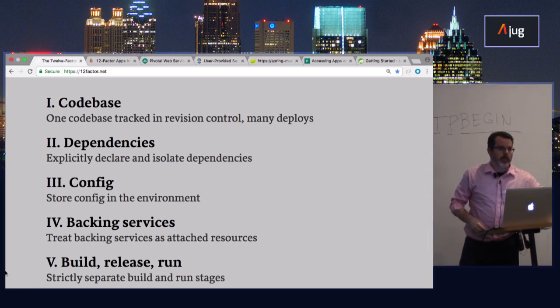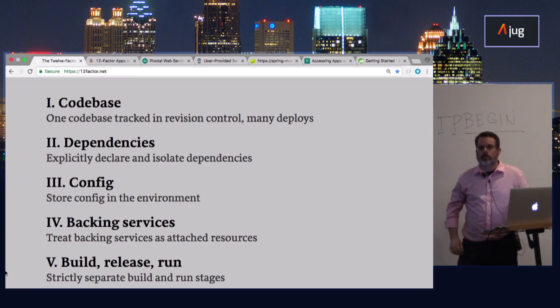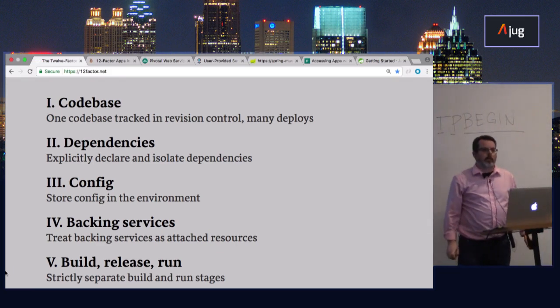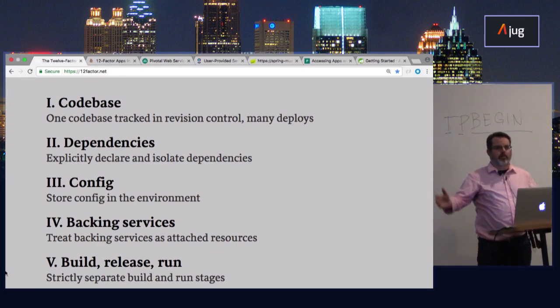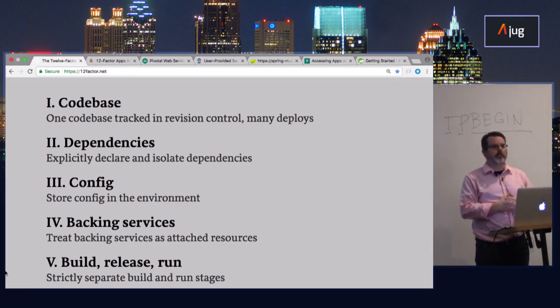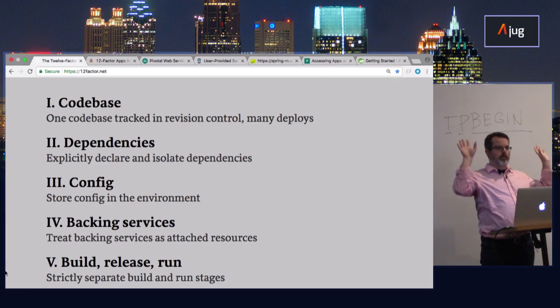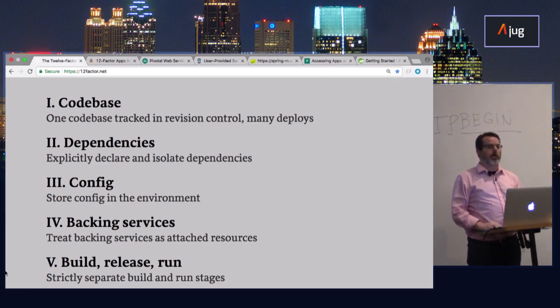You will find that there is a repository there. It has a README file in it. It has nothing else in it. But that's where I'm going to be placing any of the stuff that I get after we get done tonight. I will put it up in this repository, and that will be one code base, and it'll be tracked in revision control, and we're going to do many deploys from that.